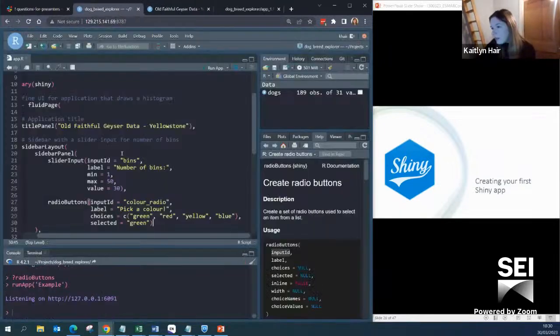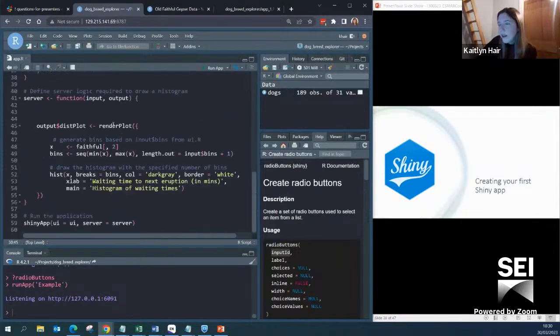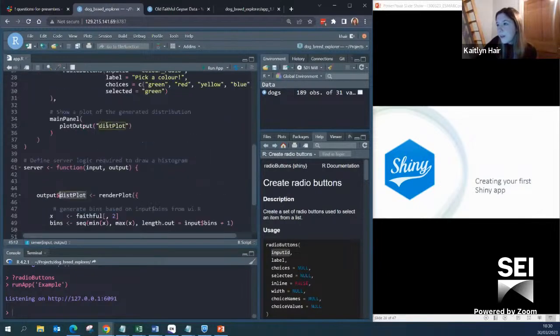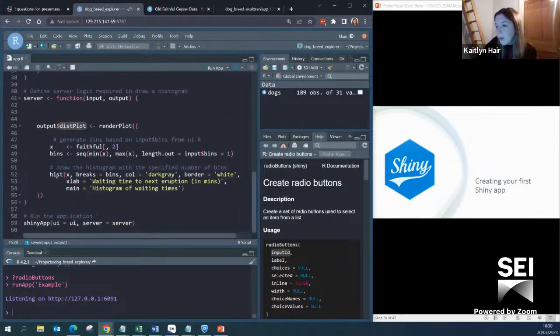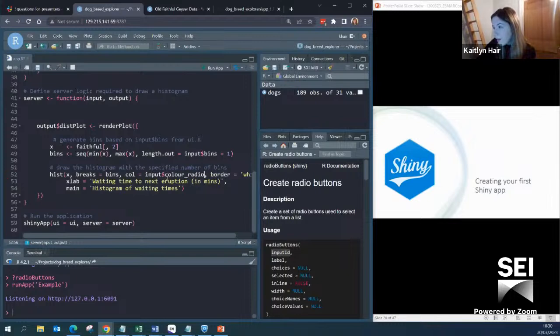And to do that, we would go down to this plot here, and within the histogram function, you can see that the color is already dark gray. So we don't want it to be that. So we want to get rid of this and instead have input. And what did we call our input? Color radio. Here we go. So we've now changed this to our input value.